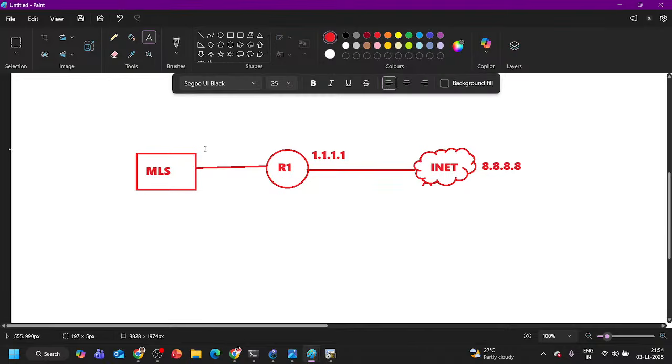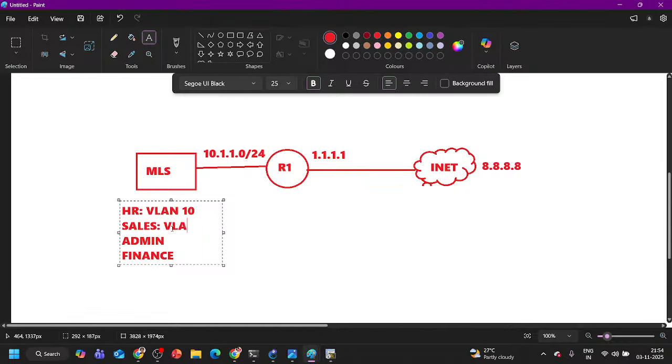Here you are using any private subnet 10.1.1.0/24, right? And on this MLS, I have multiple SVI for different departments. Let's say HR department, sales departments, right? Admin department, finance department. These are departments, right? For HR, I am using VLAN 10. For sales, I am using VLAN 20.